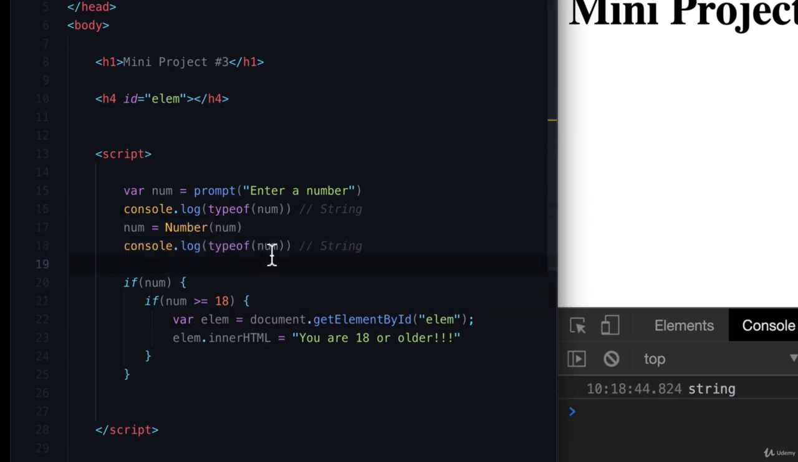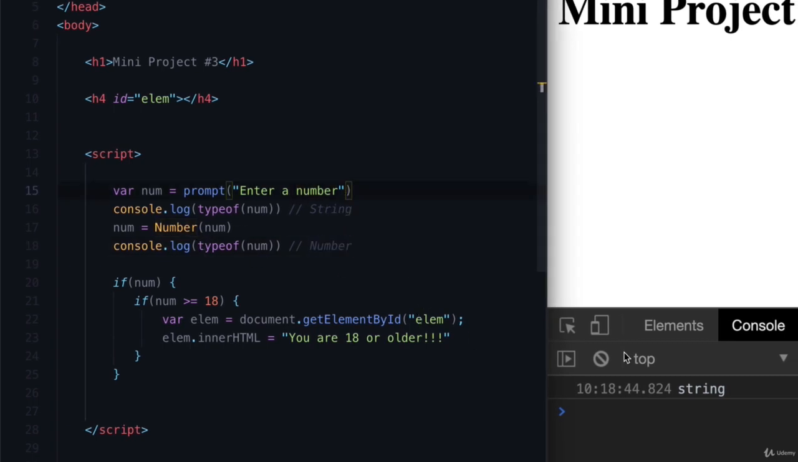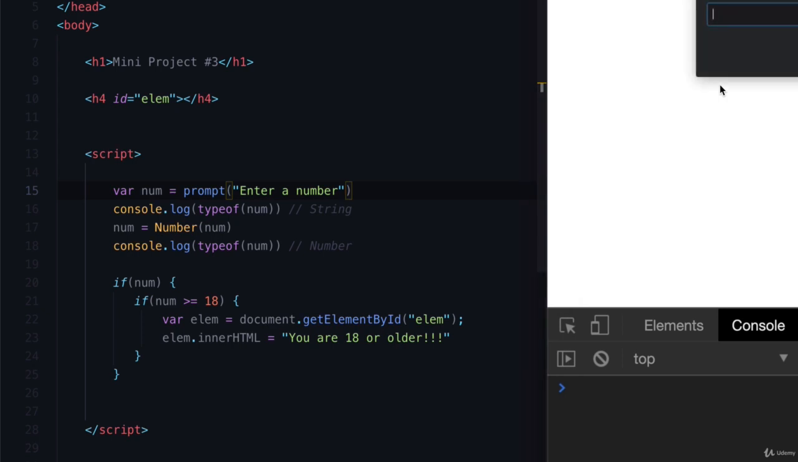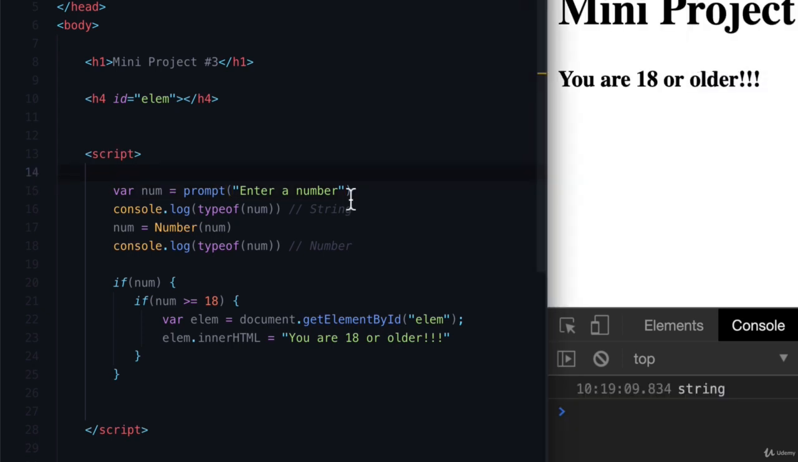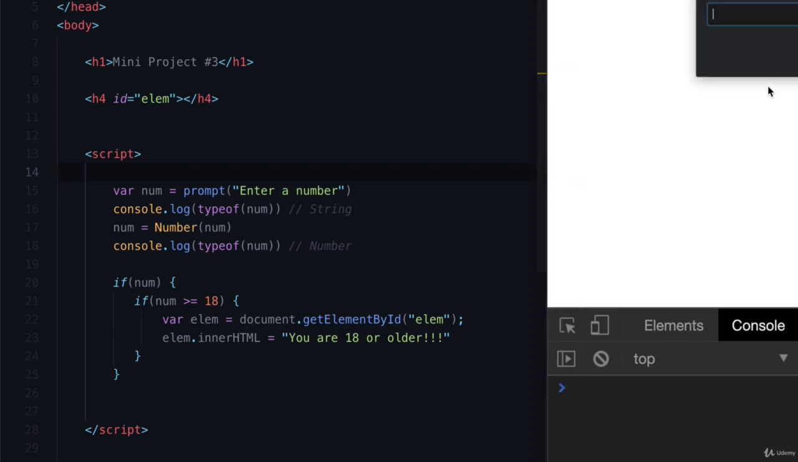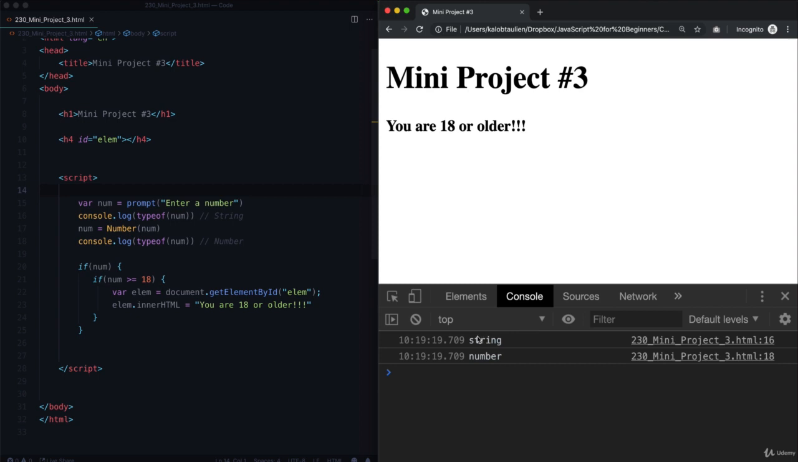In fact, let's go down here and let's change this from string to number. So this is now going to say string and then number. So down here, it'll say string and then number. And let's refresh once more. Let's give it my proper age of 30. And that second one didn't show up because I didn't save my file. So let's quickly redo that. Age of 30. There it is, string, number, you are 18 or older. And that is the mini project in a nutshell. So that's all we're doing.